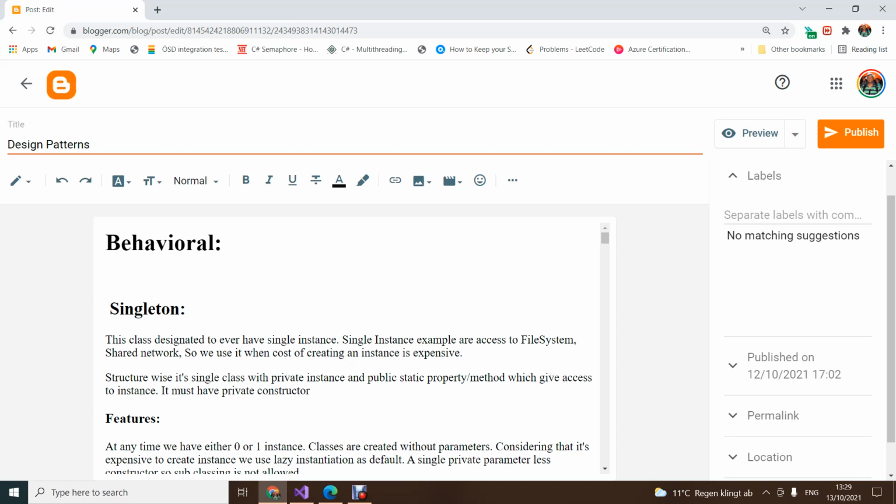Then comes the constructor part. In the constructor part, we'll have a private constructor to make sure that nobody is able to instantiate that class from outside. Then comes the instance part. In the instance part, you'll have a public property which will give access to the instance of this particular class.